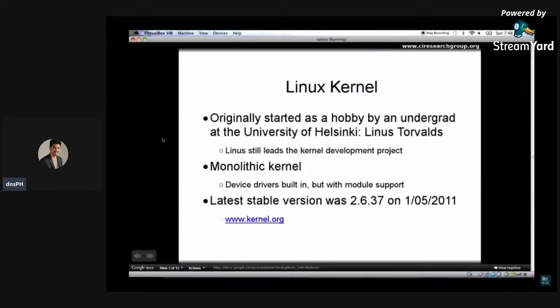The latest stable version was 2.6.37 on January 5th, 2011. That has since been updated to version 3.0.3, I believe, was the latest version that I've seen as of now, which is late August 2011. The latest version can also be checked by going to www.kernel.org.